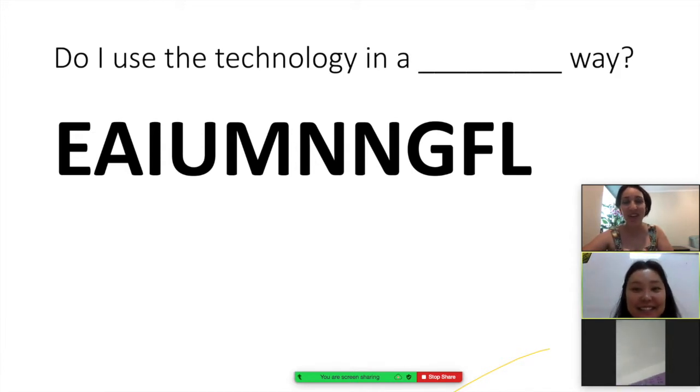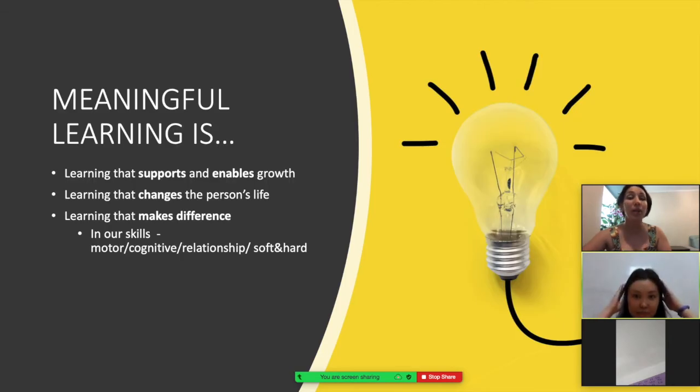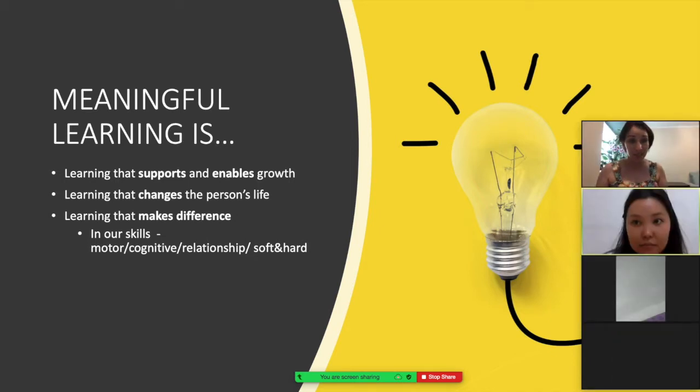So what's the word? Meaningful. So the first question we need to ask ourselves: do I use technology in a meaningful way? What I mean by meaningful learning is these few things. By definition, meaningful learning is the learning that supports and enables growth. So it's learning and teaching that allows our students to improve a skill.